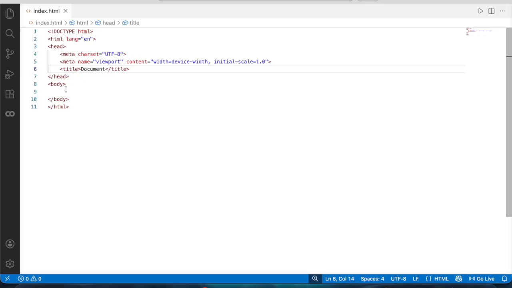Now comes the body tag. The body tag contains all the visible content, every heading, every paragraph, every image, every button that the user will actually see goes exactly inside these tags. Like here, we have an H1 tag. Like, let's see, in your slide, there was an H1 tag.